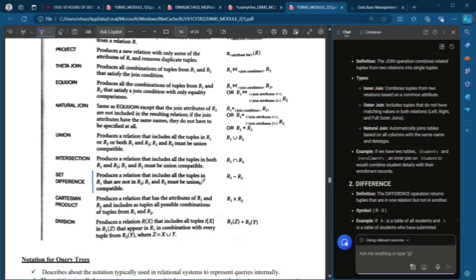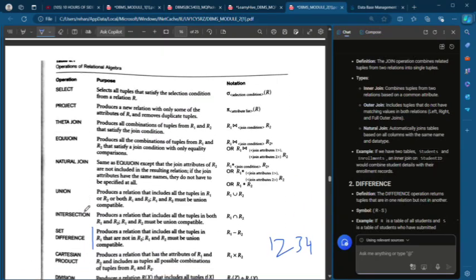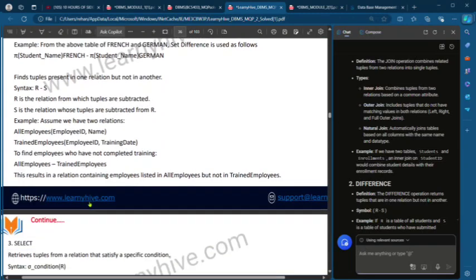Now, set difference is R1 minus R2. Suppose I give an example: A is 1, 2, 3, 4, 5 and B is 5, 6, 7, 8. If I do subtraction, my result will be 1, 2, 3, 4. Whatever are the common tuples will be eliminated. It will remove the common tuples and only what remains in R1 is shown, that is R1 minus R2. Only the common elements present in R1 and R2 are removed and the remaining tuples of R1 are shown. Okay, you understood, right?